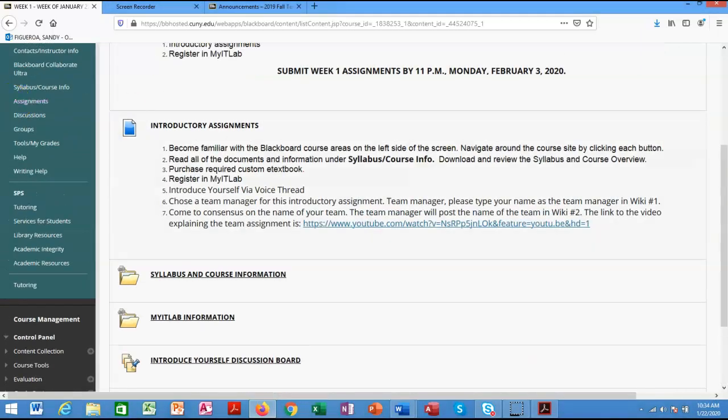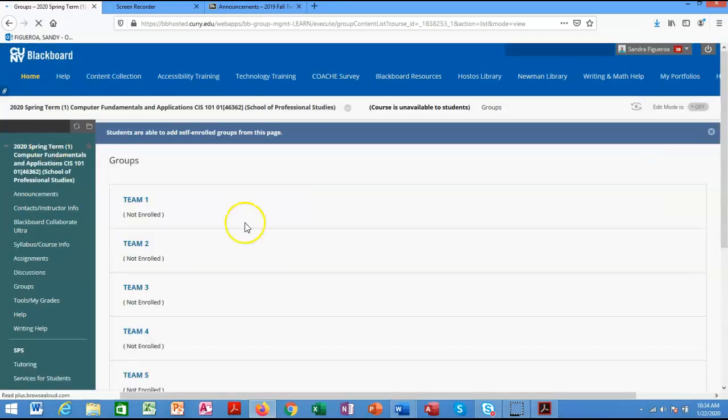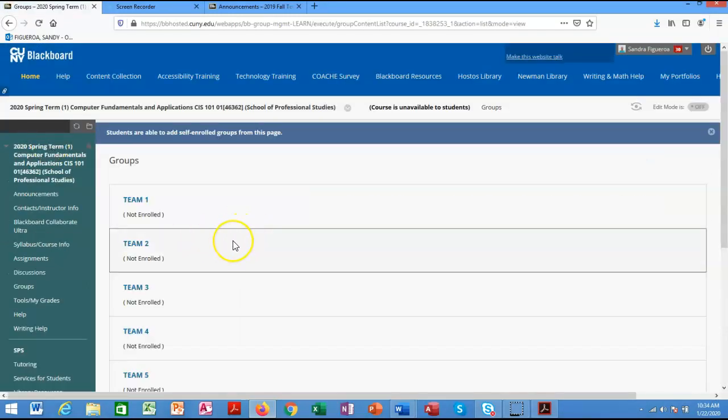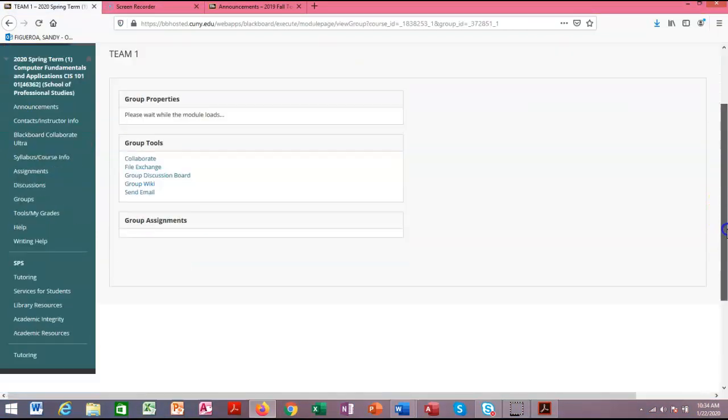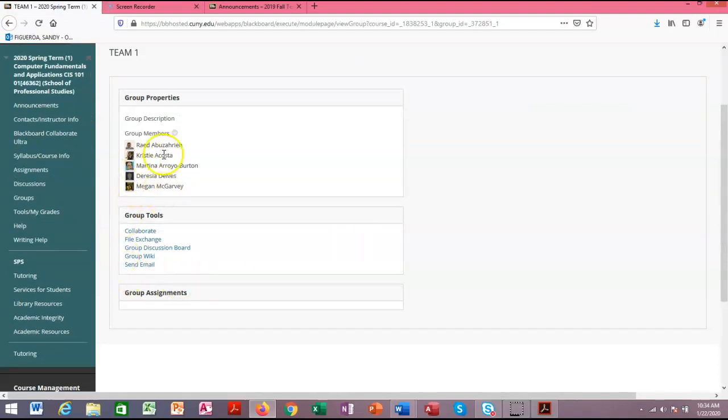And I want to go back into groups. I call them teams, but obviously in SPS they call them groups. So taking a look at Team 1, look at what you have access to. These are your team members. Your team members are already listed.